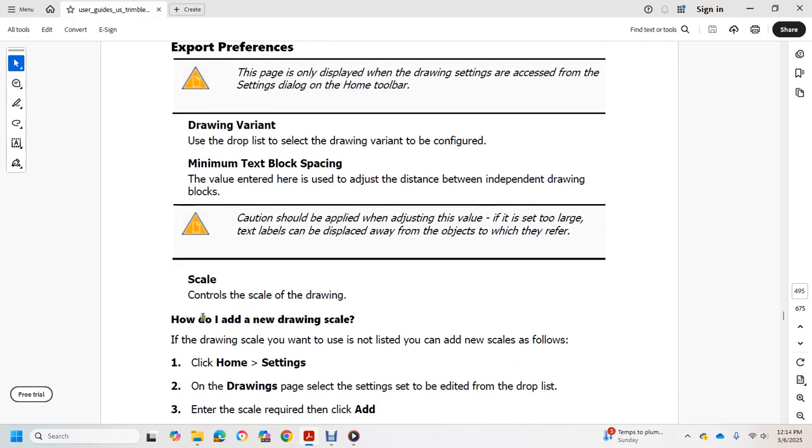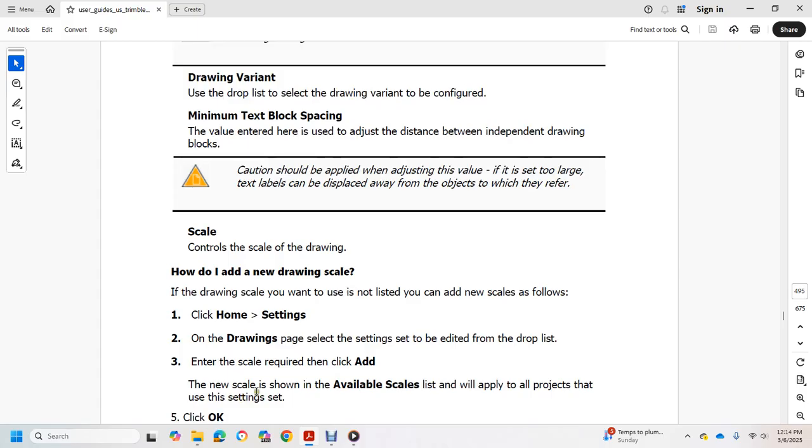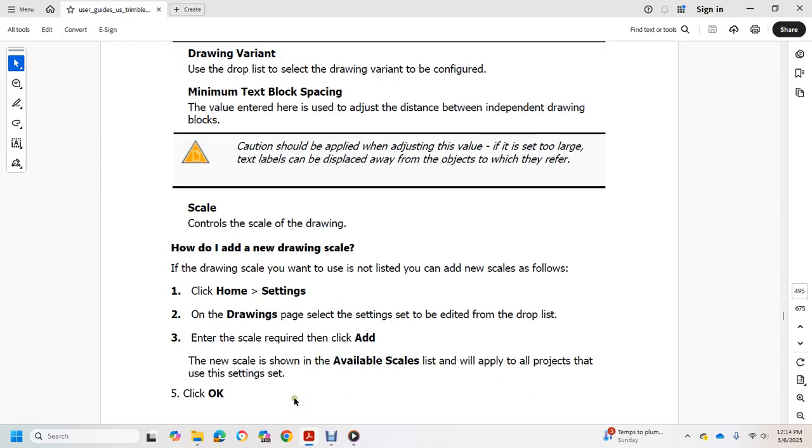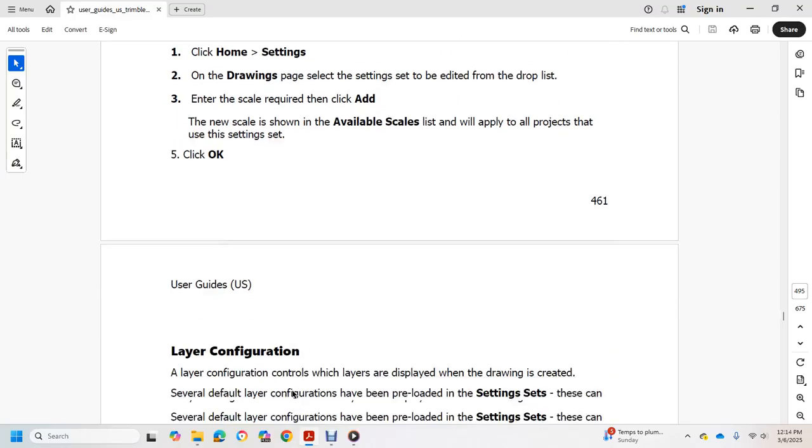Scale controls the scale of the drawing. How to add a new drawing scale. If the drawing scale you want to use is not listed in the scales file, click Home, Settings, Drawing Page Settings, and select the set to be added from the drop-down list. Enter the scale required. Click Add New Scale. This shows in the available scale list and will apply to all projects using the settings set. Then click OK.